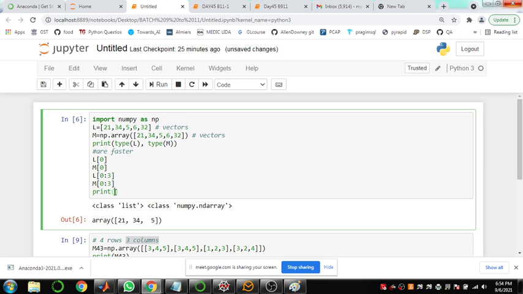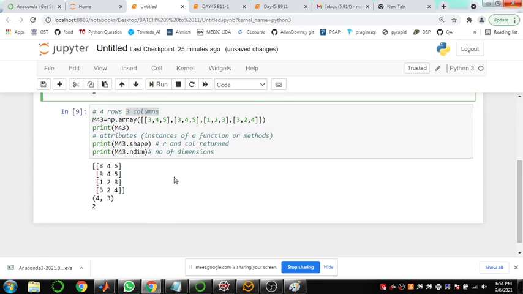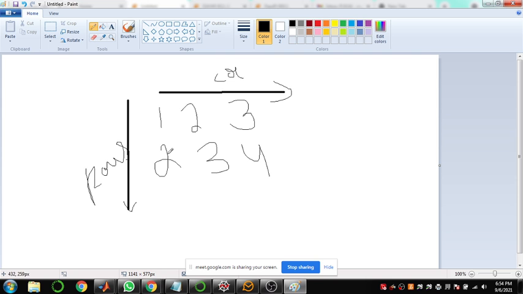Even if you check here, m.ndim, it is 1. Can you see that? Okay, so if you have an array something like this, that is called a three-dimensional, 3D matrix. In a 3D matrix, usually it will be like this.